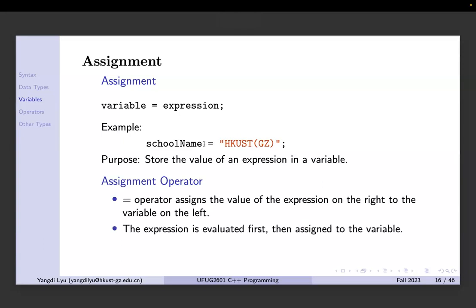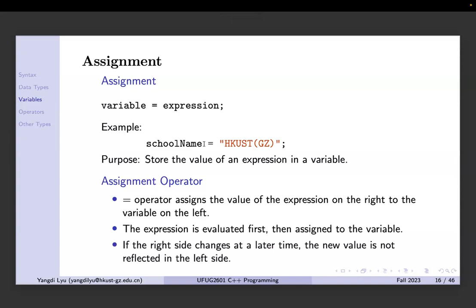And if the expression on the right-hand side is more than a single value, like 1 + 2, 2 + 3, or a substring of a string, the right-hand side will be evaluated first, then assigned to the variable. We will see an example. If the right-hand side changes at a later time, the change is not reflected in the left-hand side. It is executed only once. It's not bound to the other variable.